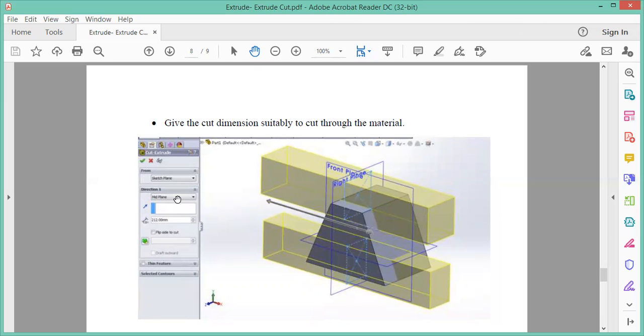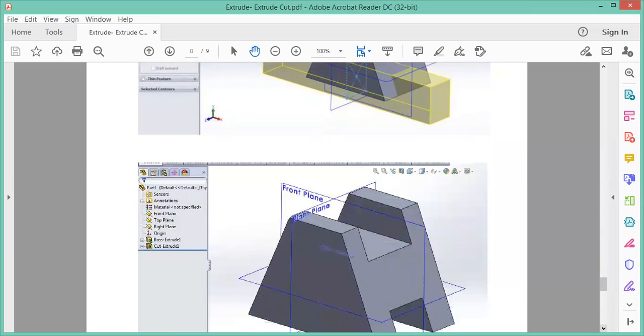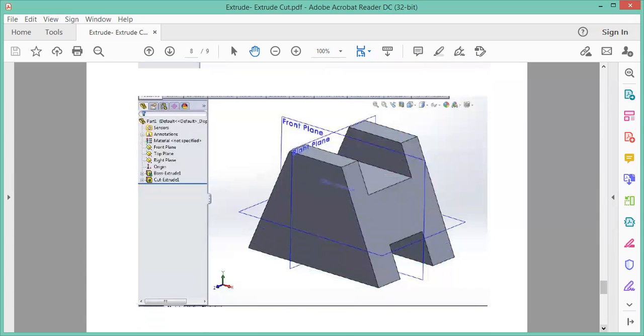Again, since you have chosen mid plane as the end condition, while you operate this extrude cut command, it will cut the material on both sides of the sketch plane, symmetrically, that is towards the right as well as towards the left of the sketch plane, which is the right plane in our case. So once you cut this, it will appear like this. This way, you have modeled this part by using extrude and extrude cut commands.